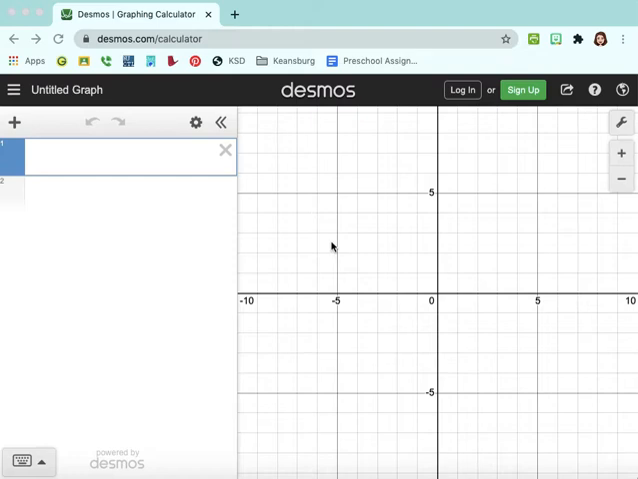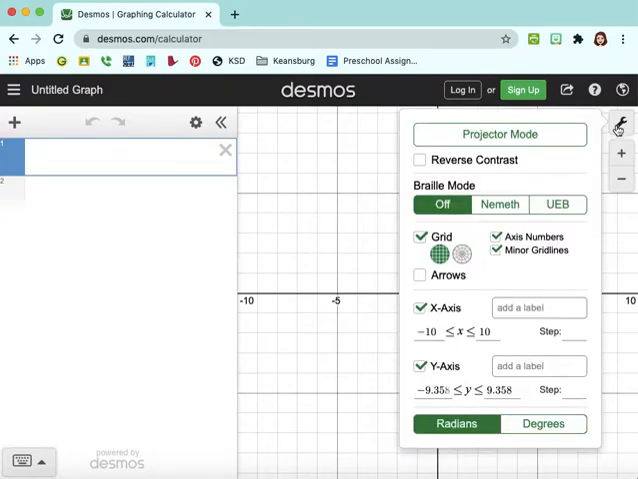So if I want to use Desmos in order to simplify trig functions, like the sine of 30 degrees or the cosine of 60 degrees, the first thing I have to do is go into the settings and change Desmos to be in degrees. When I click on the settings, the little wrench up on the top, Desmos automatically defaults to calculate trig functions in radians.